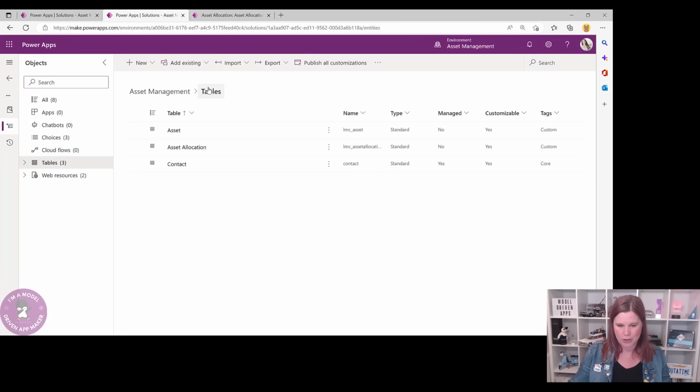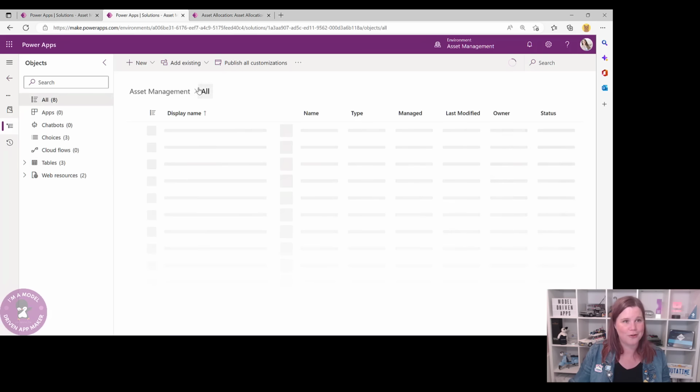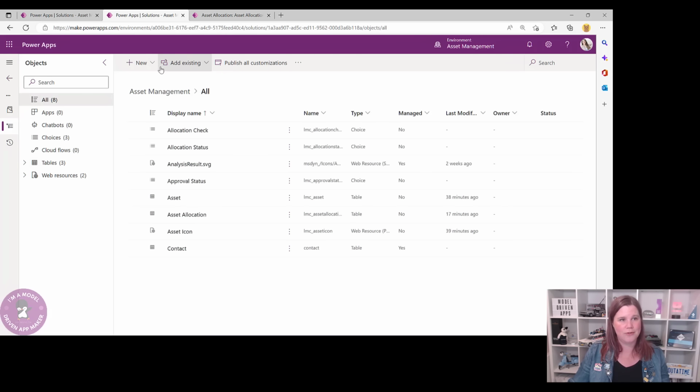So we go back to our tables. I am going to create again, actually, sorry, back one level up into the solution. No, we can't do that. Let's just go back to all there. If you get stuck anywhere with the navigation, let's just click on all. So now we're back to that top level of our solution. Look how many things we've got in here now, by the way. A whole lot of things. So we've got these tables, the choices, there's my web resource for the icon that I did. So see how it starts to build up.